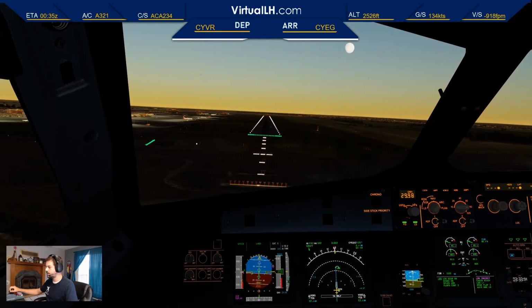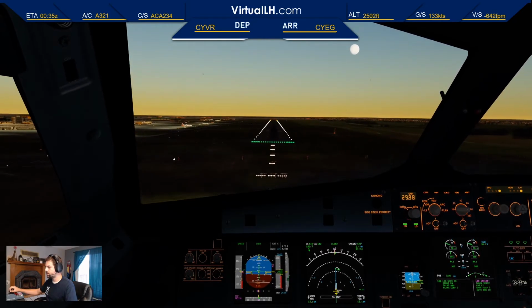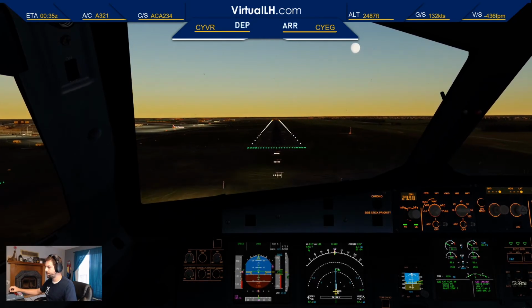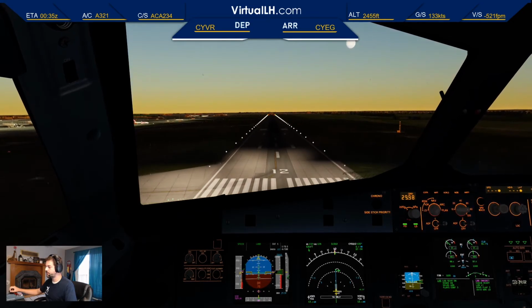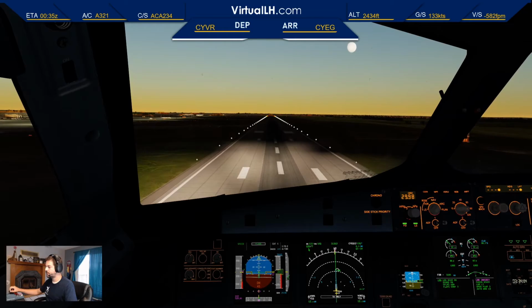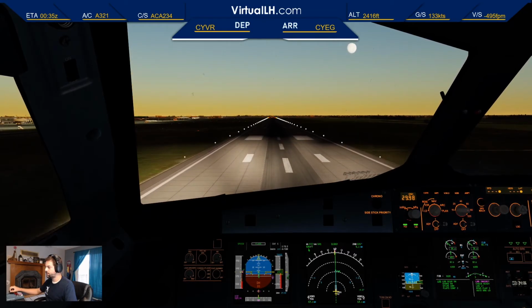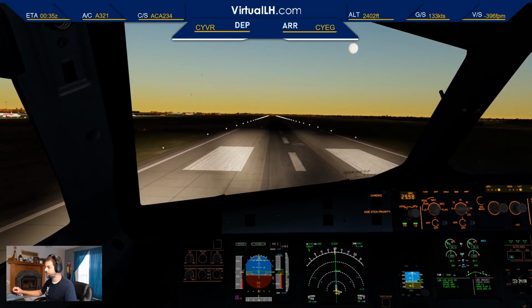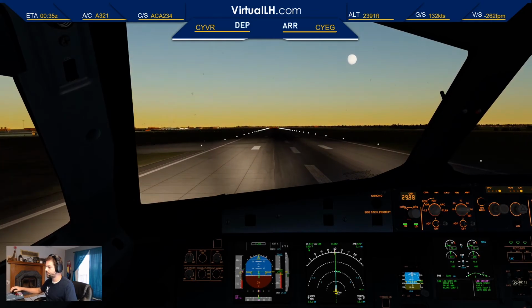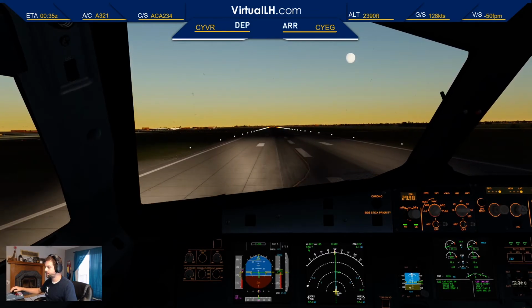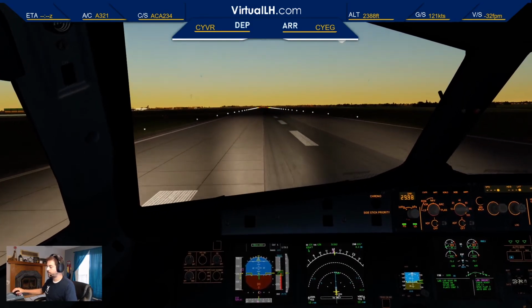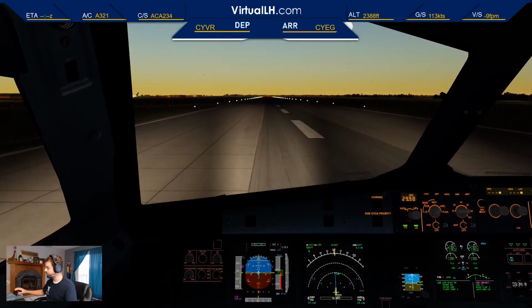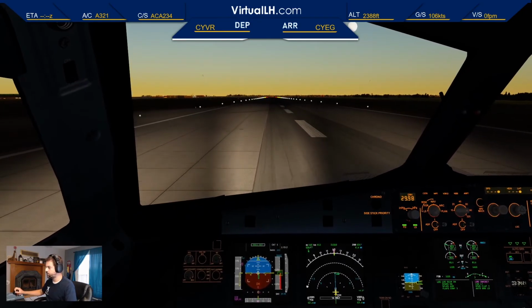Minimum. Continue. 100. Here it is. 50 over the tiles, right? 50. 40. 30. 20. Retard. 10. Pitch. 5. Ooh, and float. Wow, okay. Reverse. We'll just do mid-reverse.